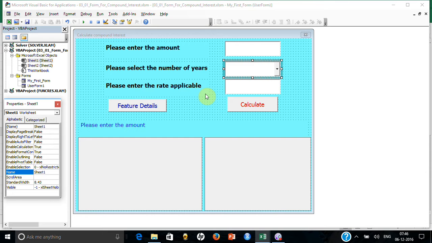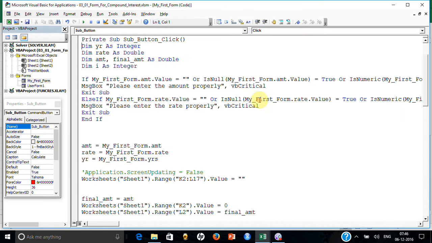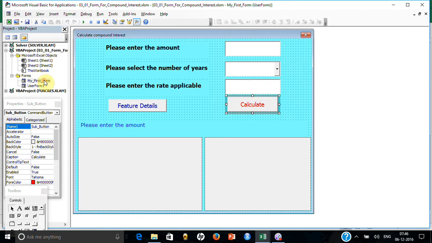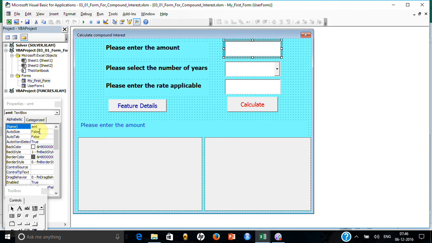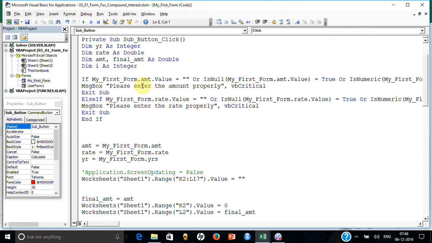Now look at something more: how I am passing this information to VBA. When you say form name dot control name, and why I'm saying control name, because I put the name as AMT. I put this name as Years. Note there is an S towards the end. This one is Rate. And now look at how I'm using it: amount dot value, rate dot value.